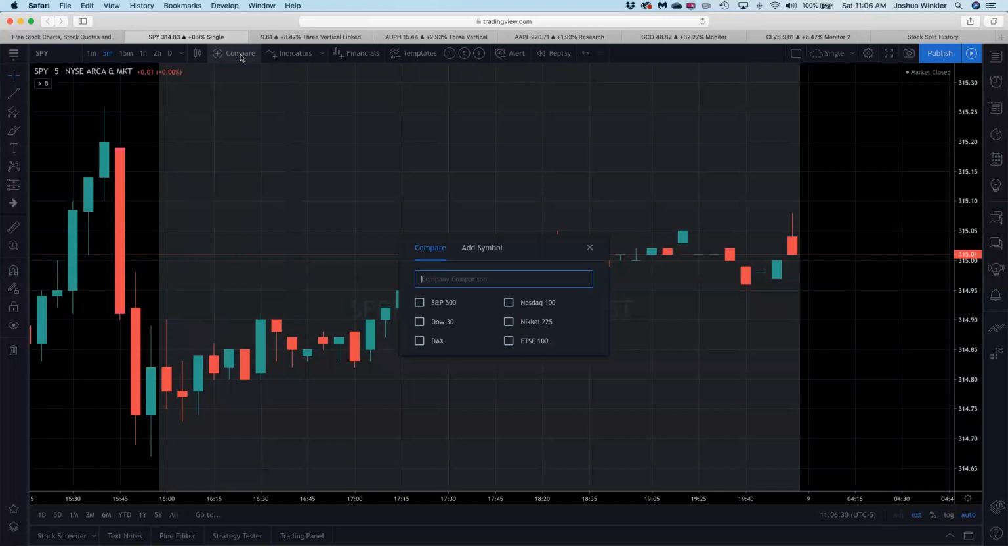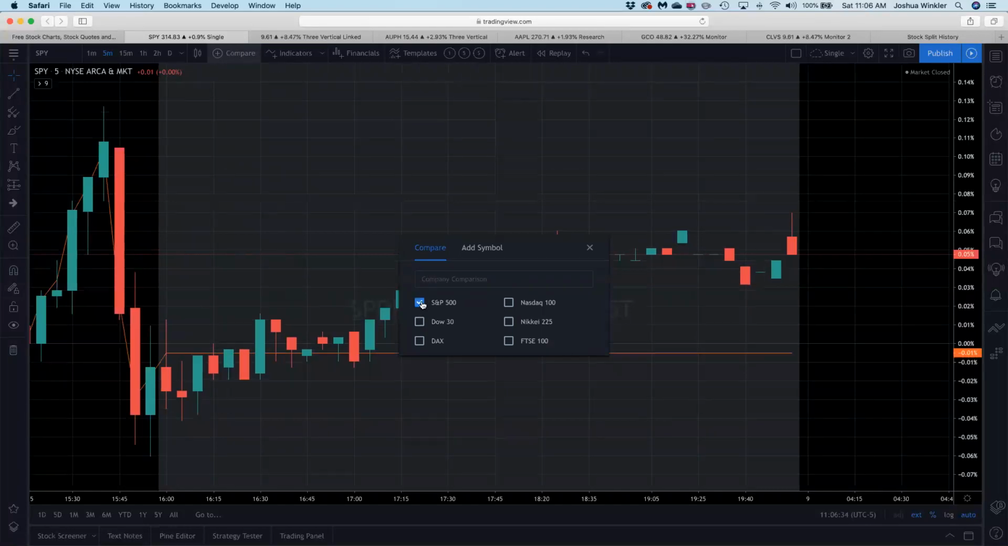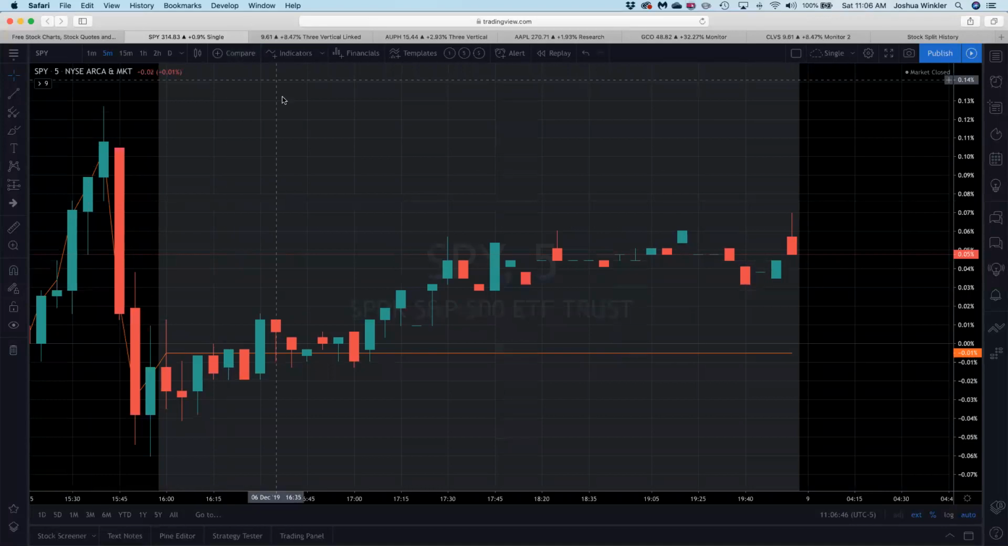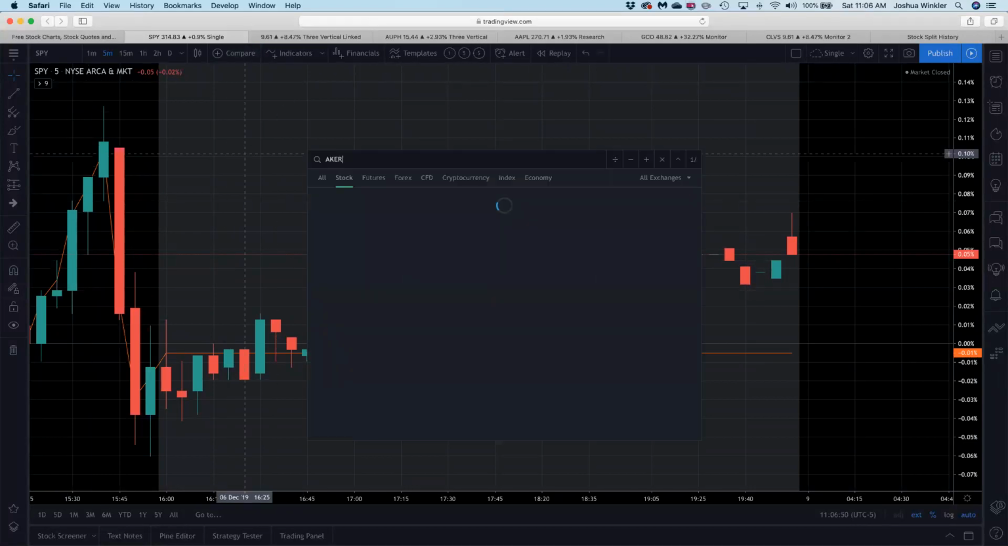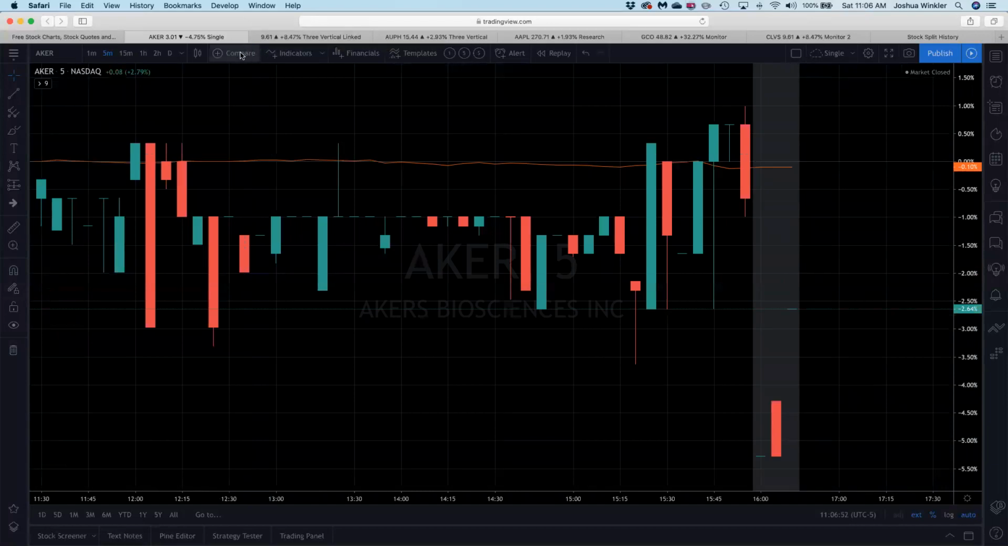Compare allows you to actually add another ticker. So say you're looking at a sympathy play, you can actually add a ticker to the stock. And it looks like it did it with a line graph. So let me see. Oh wait, that's the SPY, that's why, hold on. Let me go back, just pick a stock and compare.